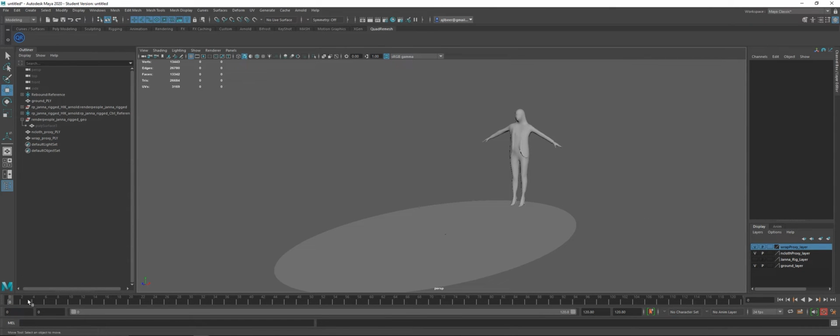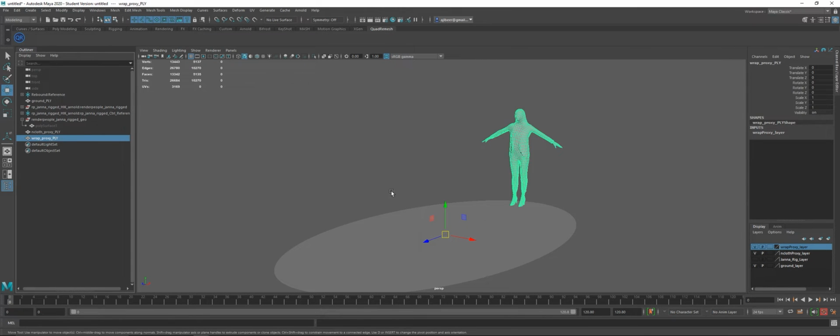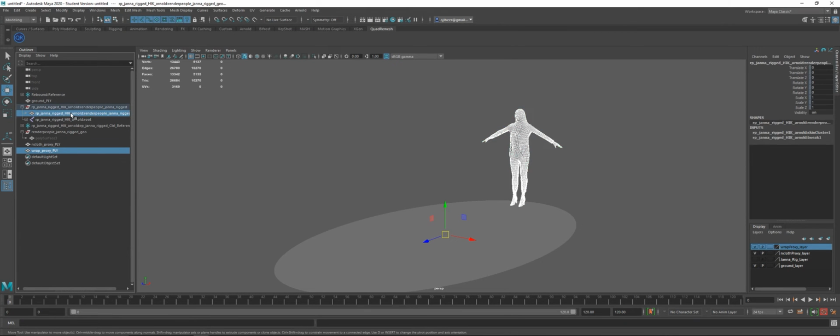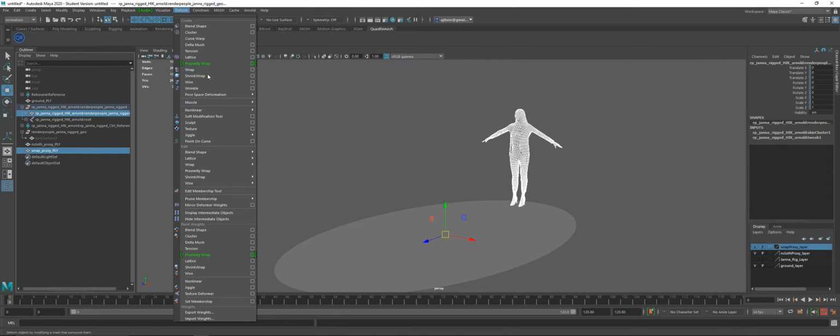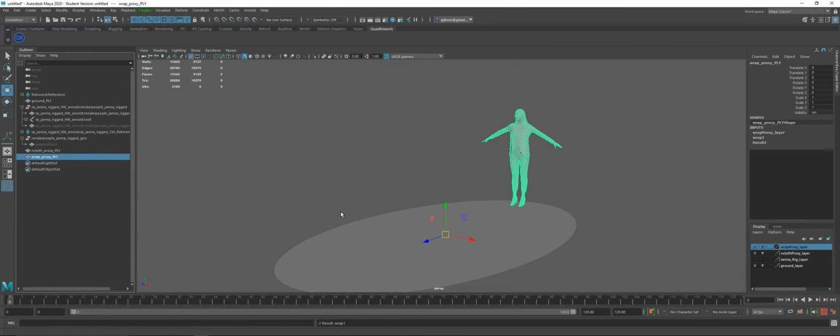Now none of this is moving, so what we want to do is we actually want the wrap layer to match what the actual animation is doing. And the way we do that is we use a wrap deformer. So if I go back to frame 0 here, you select the wrap proxy, you select the rigged mesh, and you go to rigging or animation, you go to deform, and then you choose wrap. So the wrap is basically going to make sure that our wrap follows the motion.